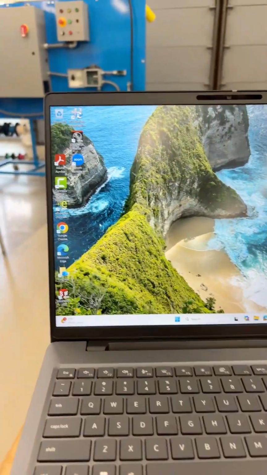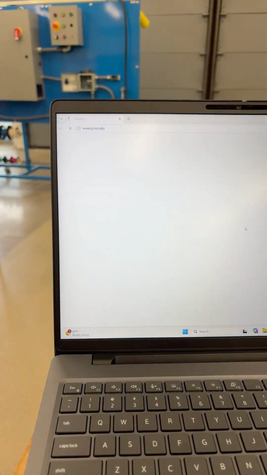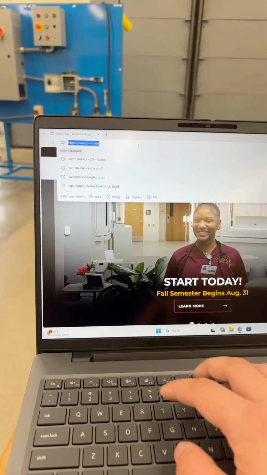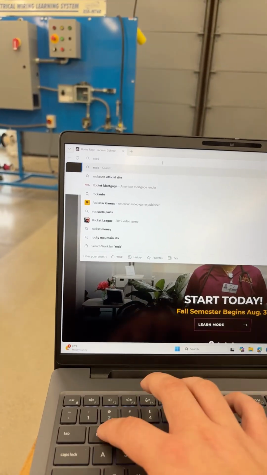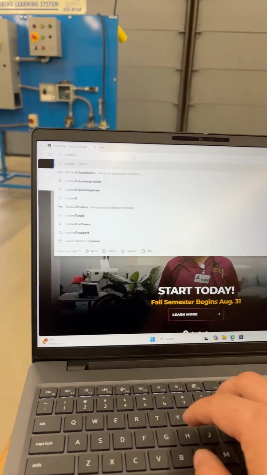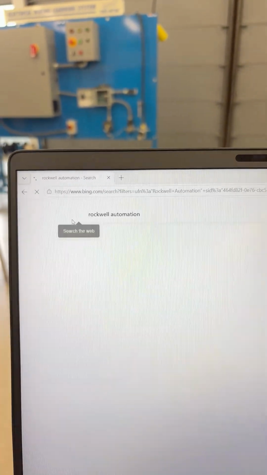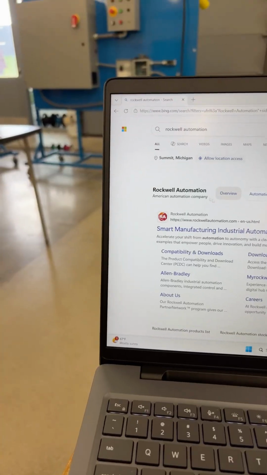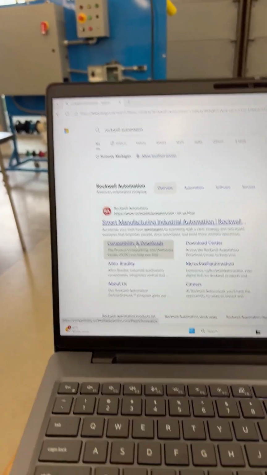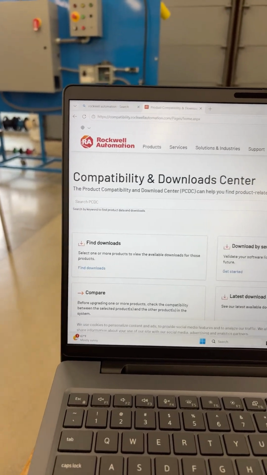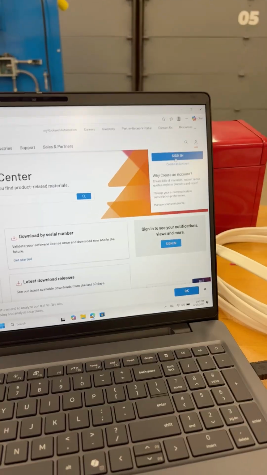So after we have .NET Framework 3.5 installed, the next thing we need to do is download Connected Components Workbench. So I'm going to go into my internet browser, and I'm just going to look for Rockwell. I'll zoom in here, Rockwell Automation. And we can go into this compatibility and downloads. It doesn't really matter where you go. Whatever we do, the first thing we're going to have to do is log in.